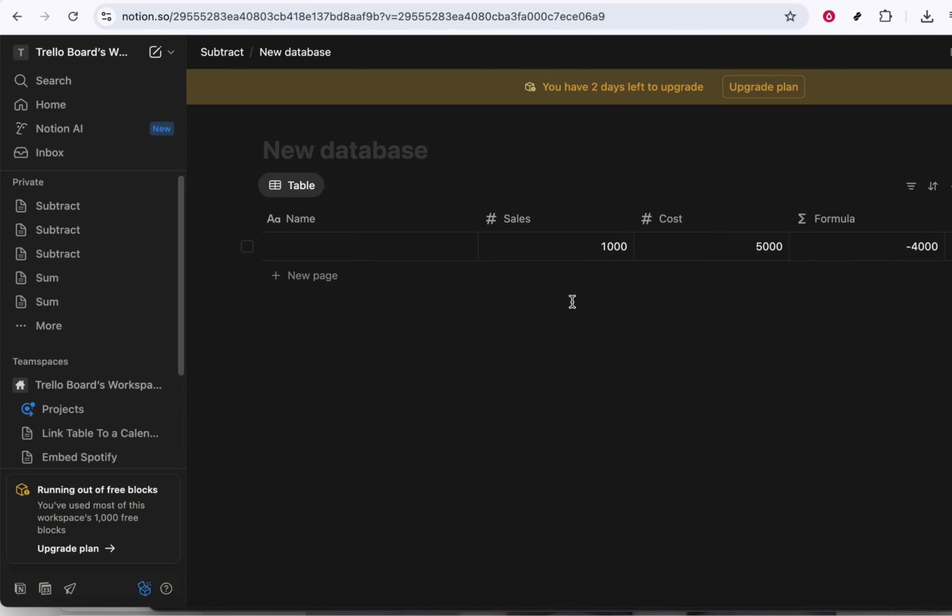And that's it. Subtracting numbers in Notion is a straightforward process, turning your workspace into a powerful calculation tool. I hope you found this tutorial helpful and you feel more confident using Notion to manage numerical data.